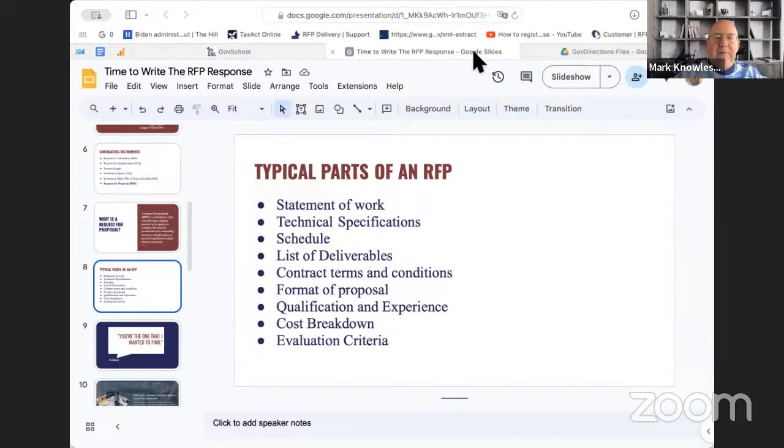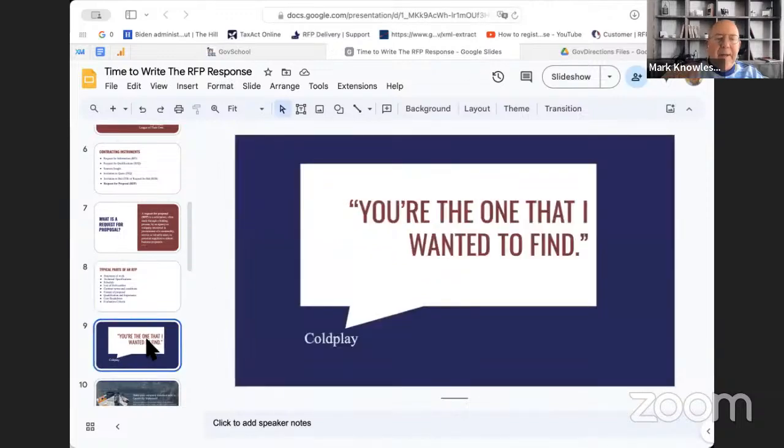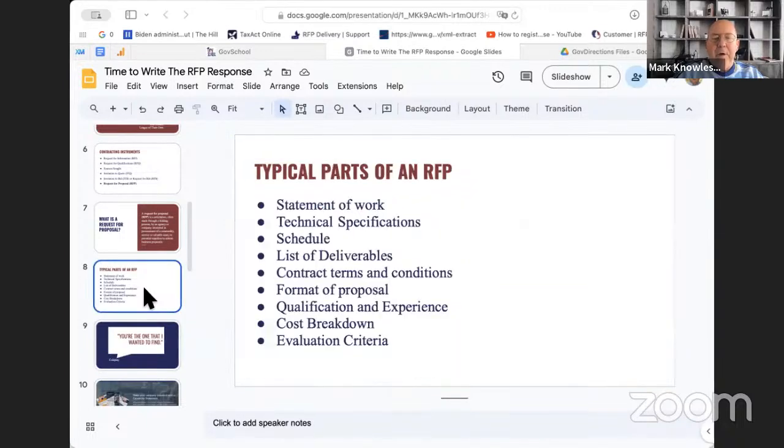And it should speak to me, and in fact, it needs to be singing the song in the back of my head: "You're the one that I wanted to find." That's a Coldplay song, and it's one of my favorite ones, because that really means that you're getting business right there. Because when it sings that song in your head, that means you're going to win that contract. You've got a good shot at it. Okay, so you pay attention to that concept of making sure you're a perfect match. Because if you are, then you should be moving forward. If you're not, if it doesn't hit you right away, move on.